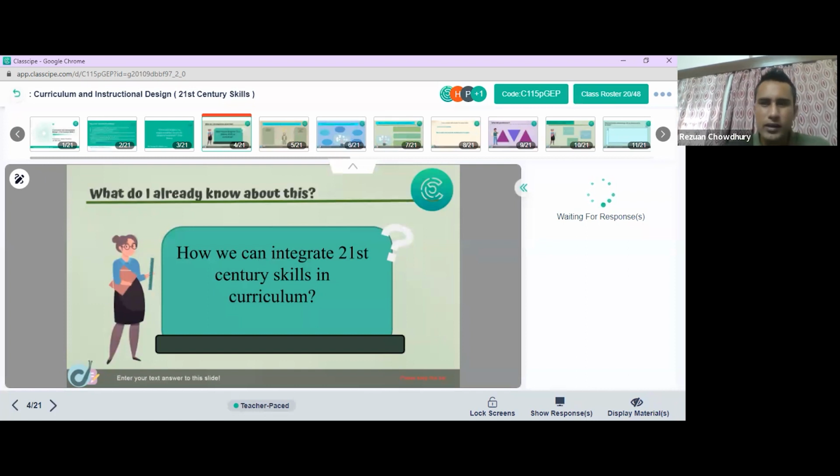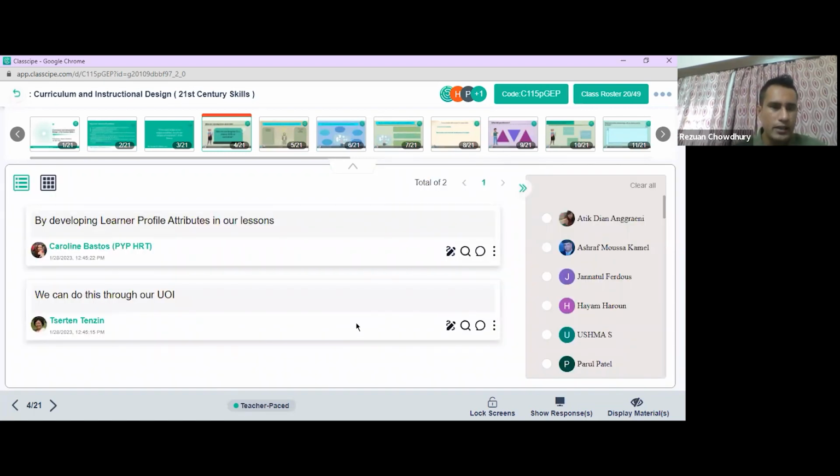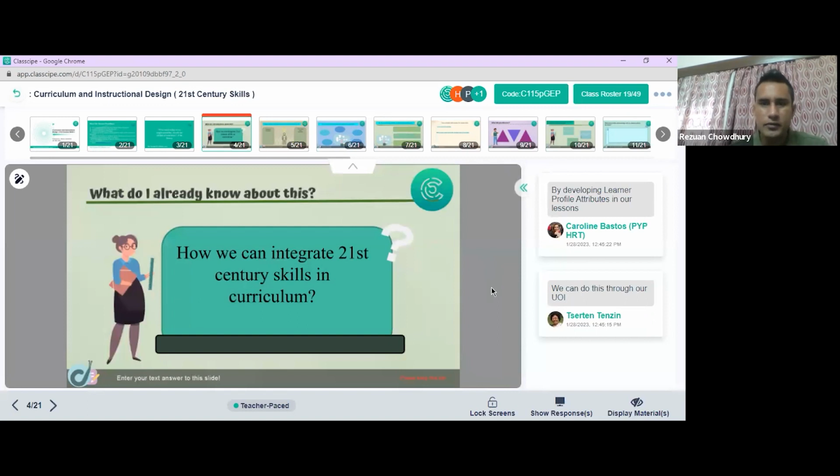Classcipe is a great tool where you can write your responses, and we can see your responses on the slides. You can click on it and write your response or comments. We can do this through our EOI. Very good. By developing learner profile attributes in our lesson. Well done. Thank you so much.